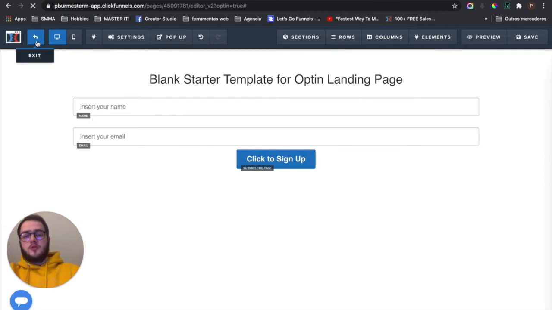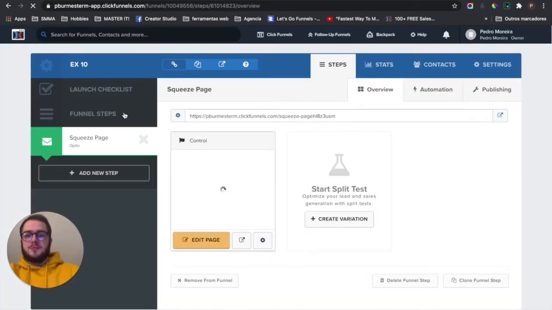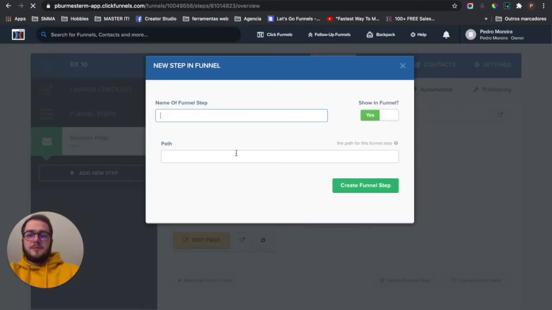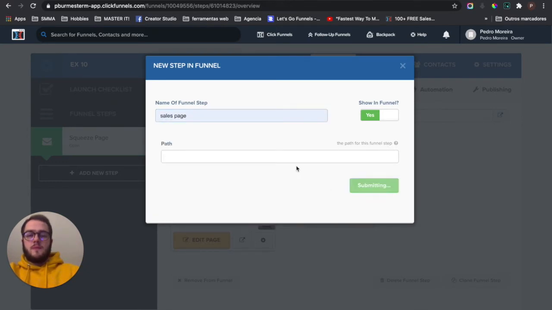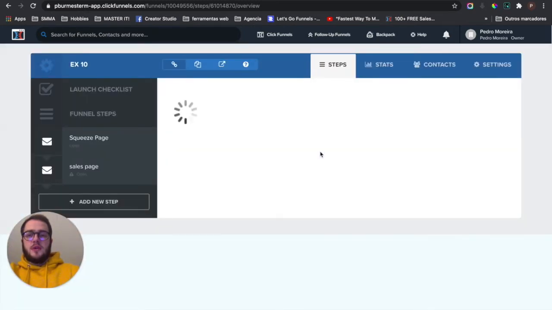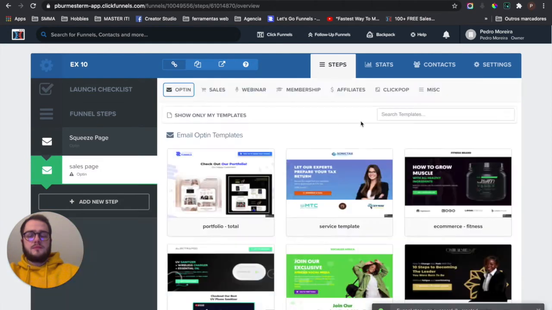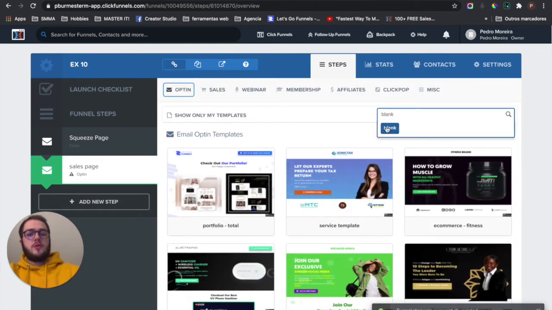Next step, we are going to add a sales page. For sales page, you can use several types of pages. I'm going to be using an opt-in page. For this opt-in page, I'm going to be choosing blank as well. So I'm just going to go in blank.